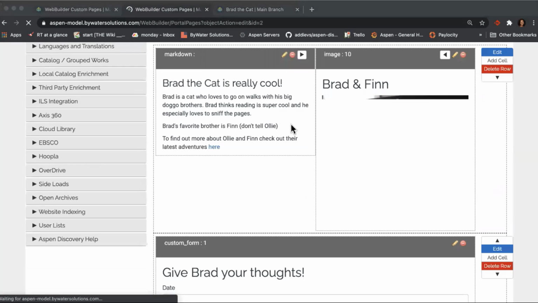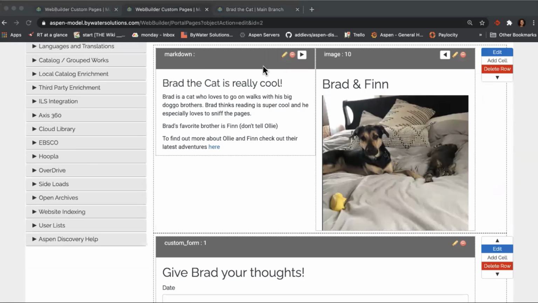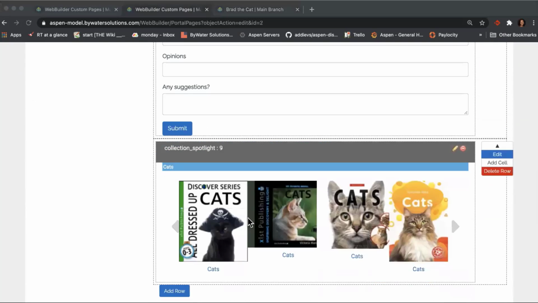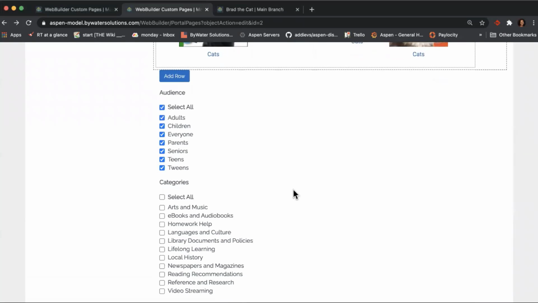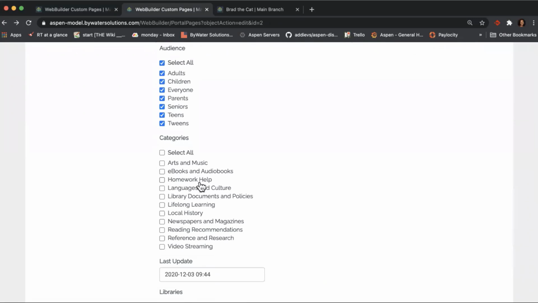So this first one was a markdown. We filled this out. We've got our image embedded. We have a form embedded. We have a collection spotlight embedded. And then now we need to choose our audiences and categories for this page. So Brad wants everyone to be able to find this page if they're looking through audiences. And let's see. Brad thinks he's part of local history and lifelong learning because, come on, cat books. We've got some reading recommendations on there. Let's also see arts and music. You know, Brad's pretty full of himself.